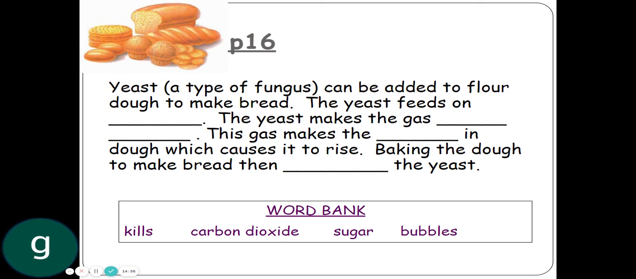So you fill in these blanks. Have a think first what you think they might be, and then the answers. So the sugar it feeds on is glucose, but it feeds on sugar. It makes the gas carbon dioxide, and that makes the bubbles that cause the dough to rise. Baking the dough then kills the yeast and stops it doing this anymore.